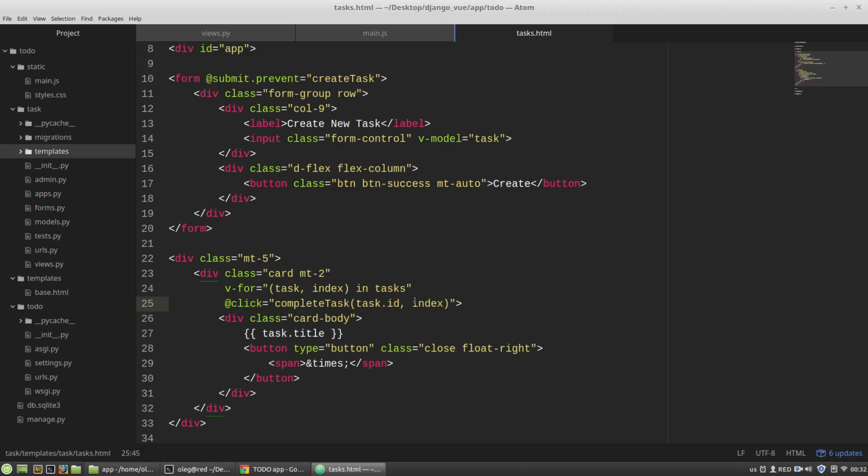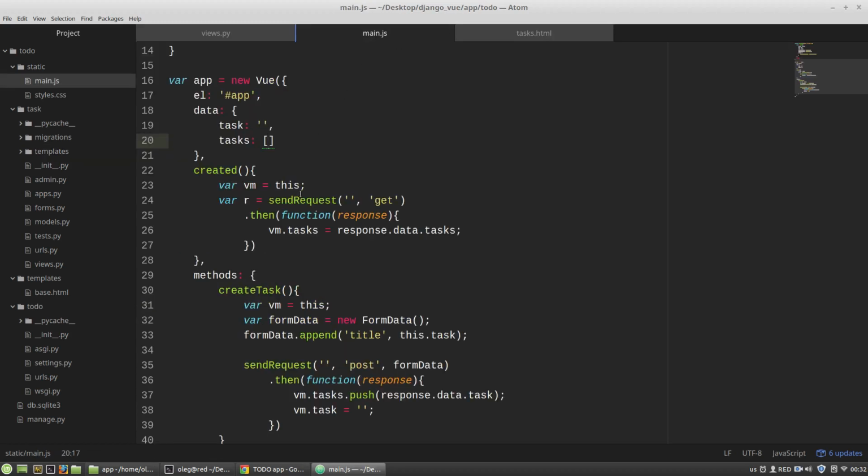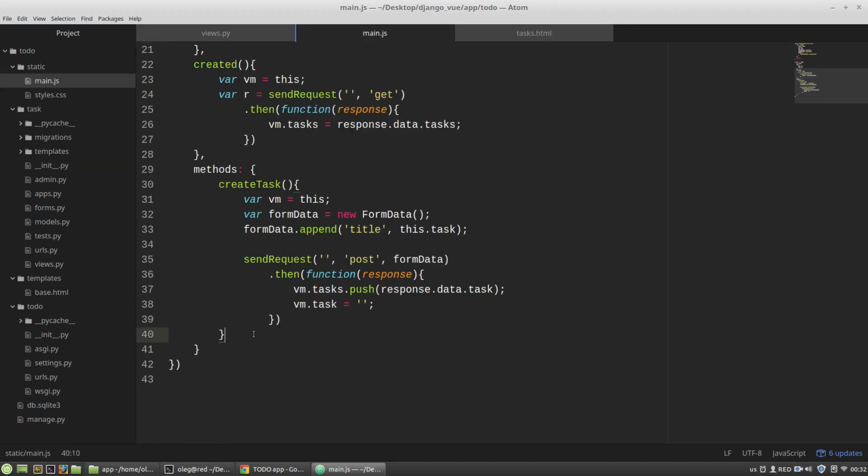Okay, now let's create the complete task function. In the methods dictionary, and again I need to save my Vue.js object in the variable, and again I'm calling the send request function, and here I need to specify a new URL. And at this point, it is very convenient to use Django REST framework, because I would be able to send put or patch or delete requests to the same address. But vanilla Django knows only two HTTP methods, get and post. That is why I have to separate post requests for creating new tasks and updating them.